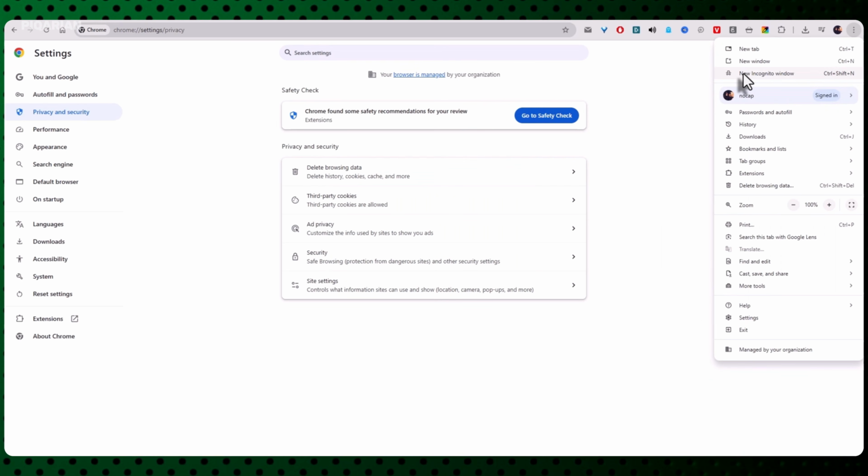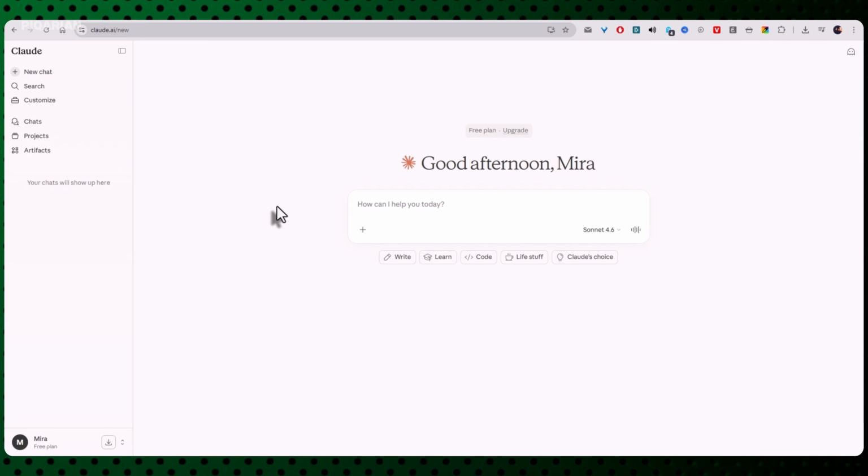While you are at it, turn off your VPN or any aggressive ad blockers. Claude's authentication system often flags VPN IP addresses as suspicious activity, which leads to that internal server error screen.